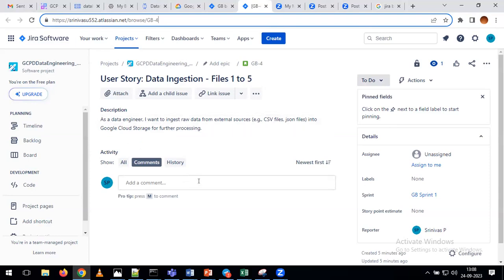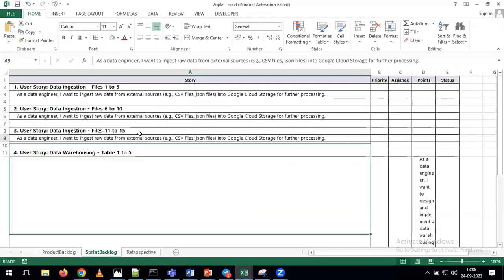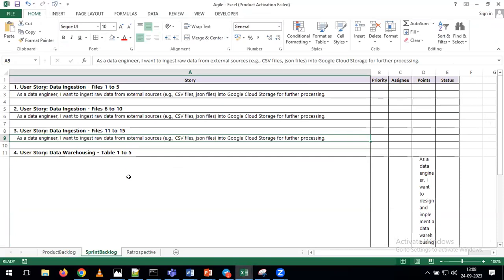But the immediate activity for today is that I will share this Excel sheet. Whatever stories we have in this Excel sheet, please go through all the stories, create all the stories in the Jira board, and move all the stories into the sprint. After that, move all the stories from to do to in progress, and from in progress to done. With that, you can perform the practice on top of your Jira board.